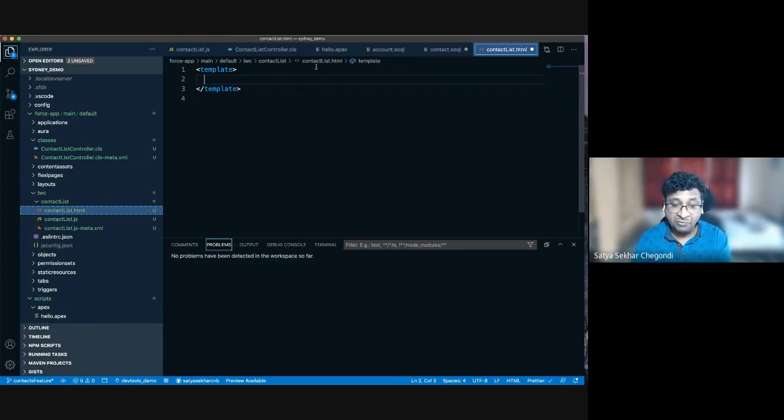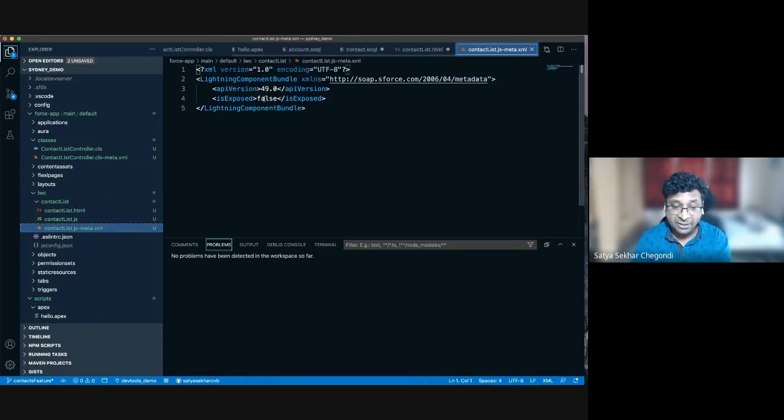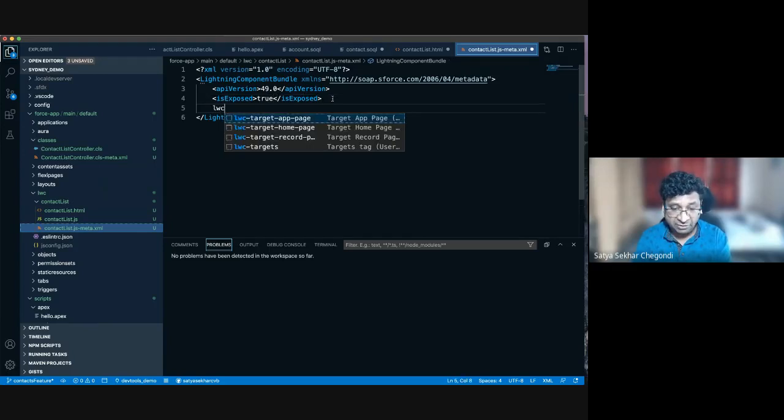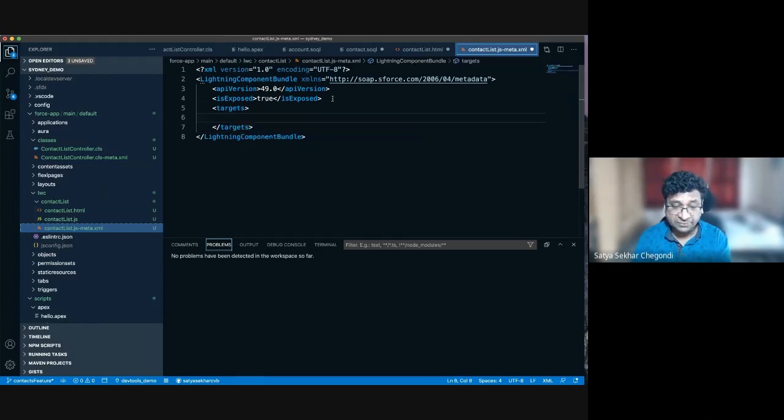Similarly, we have custom snippets for the meta file as well. So here I can set it to true if I want to push it to my scratch org. I have also written snippets, say I use LWC, I say targets, and I say LWC target app page, you can see I'm easily creating this structure for myself. So you can also define custom snippets. I leave it to you to explore the custom snippets, but sooner or later, maybe in a month's time, I'll also come up with a session specifically dedicated to custom snippets where I'll show you how easy it is to create custom snippets and work with them.